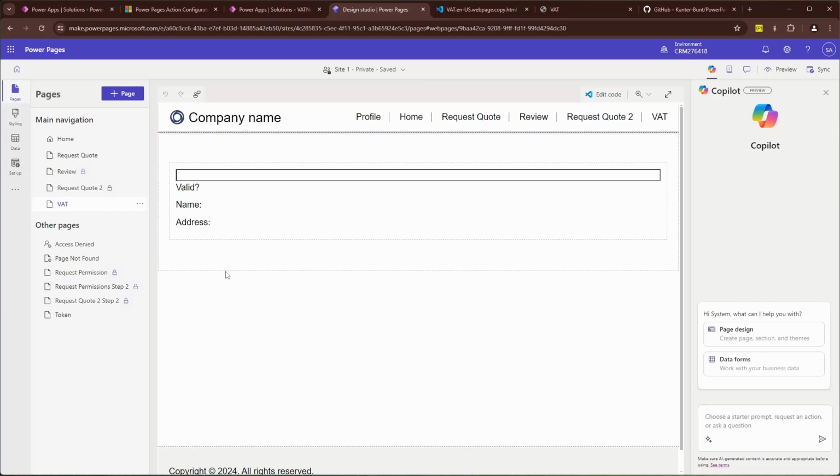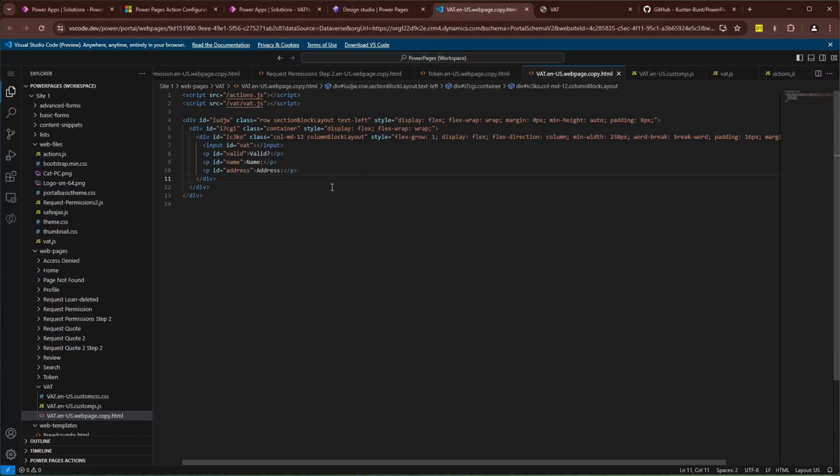I've set up a page here. You see one input, which will map to the input of the custom API, and three text fields, paragraphs, which will map to the outputs. In the HTML, so one input and three paragraphs, easy.